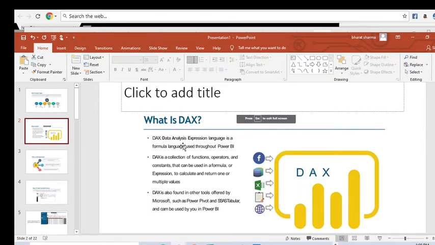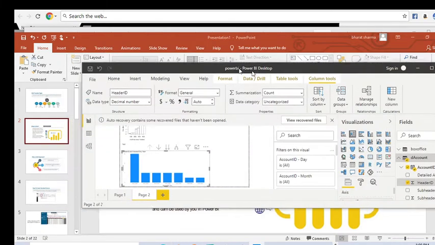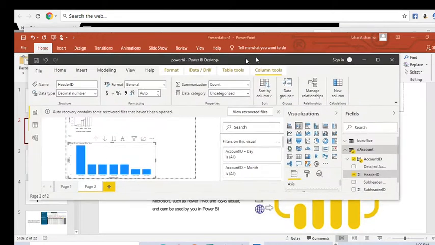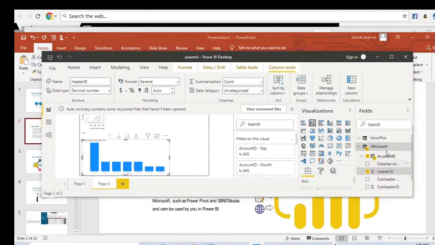So DAX is a language used for Power BI, a collection of functions, operators, and constants that can be used in a formula or expression to calculate multiple values. So basically, we have this Power BI, and we inserted this table, the account.